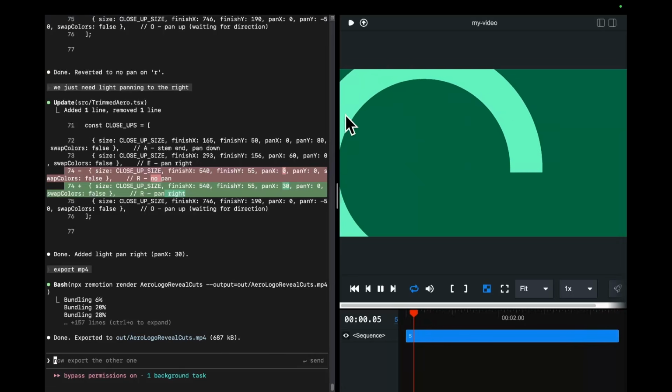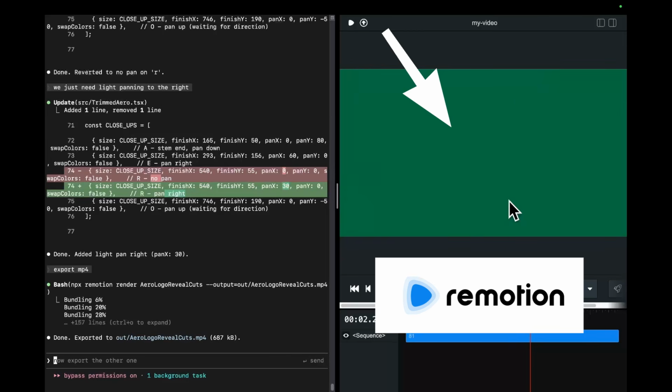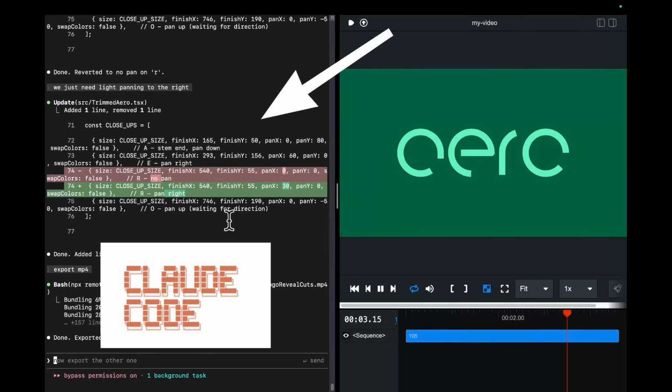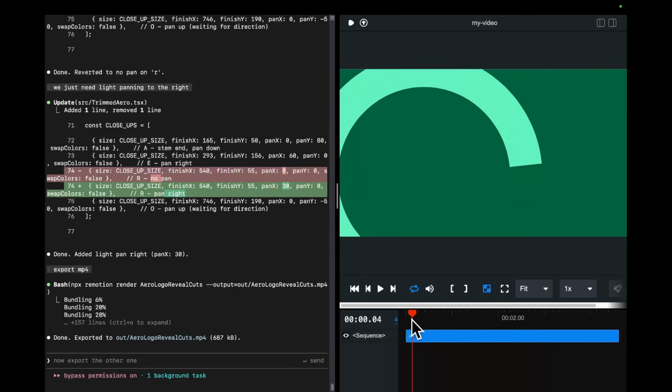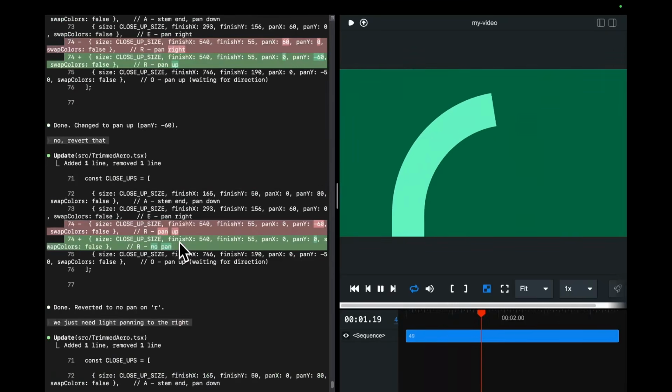I just stopped using After Effects for logo animation because now I can get this done much faster and with just a few prompts. So here is my file, here is the Remotion on the right, and here is Claude Code on the left. As you can see, it was all built with just a few prompts.